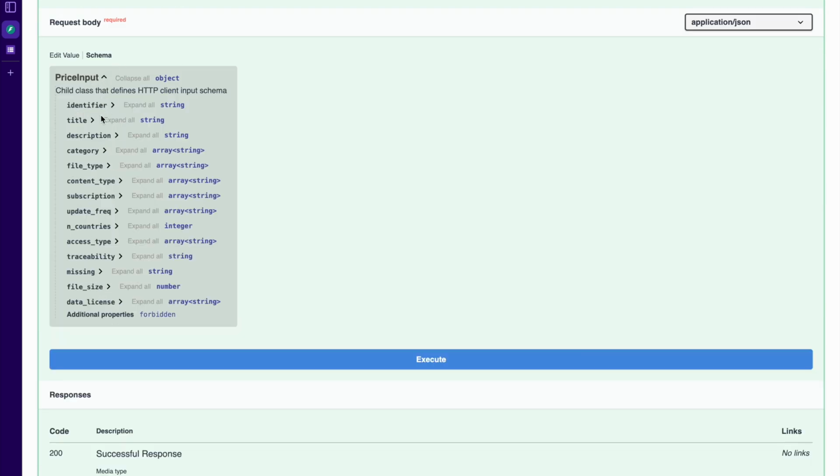First is the identifier of the dataset, title of the dataset, dataset description, category, file type, available for user, content type, subscription type, frequency of the dataset update, or the interval at which the dataset is updated, geoscope or number of countries that are represented in the dataset, access type or delivery method, traceability of the data sources, or if the source is traceable or not. Does the dataset have a missing value or not? File size in the gigabyte and data license.